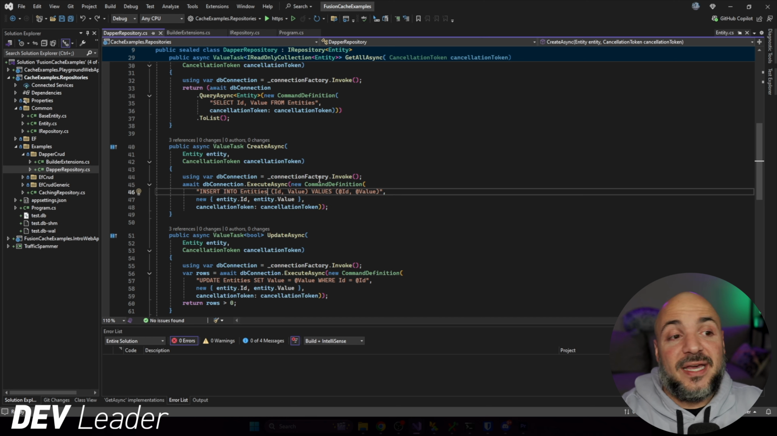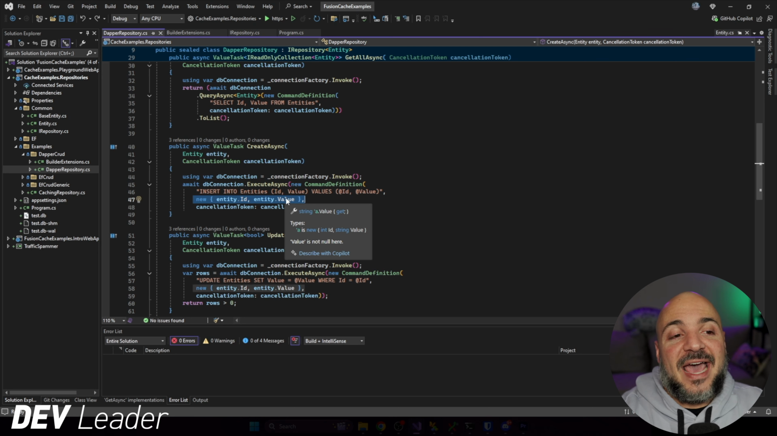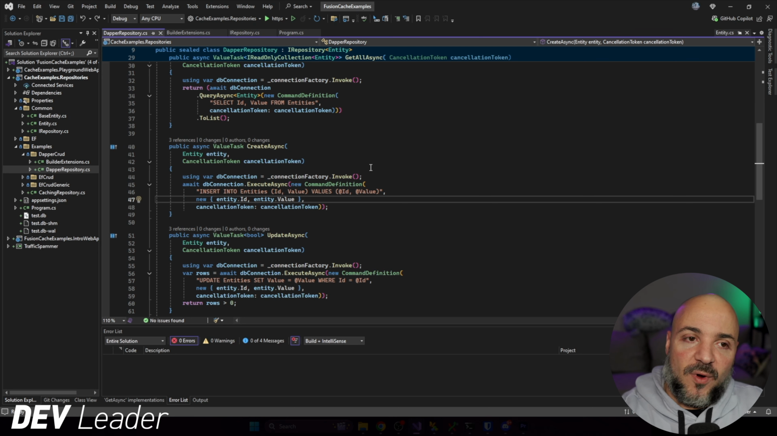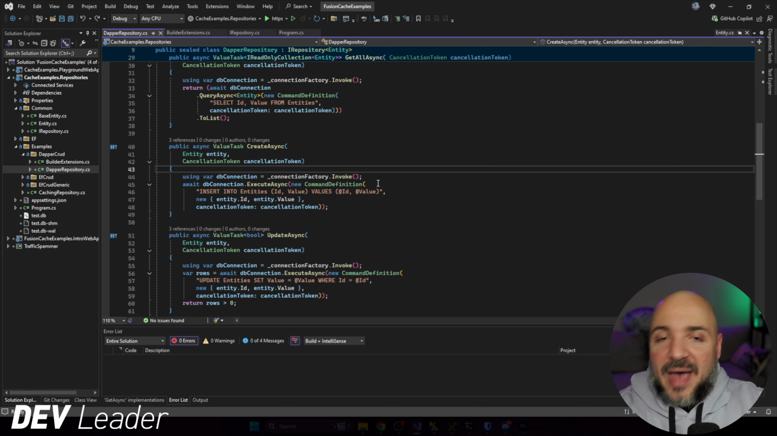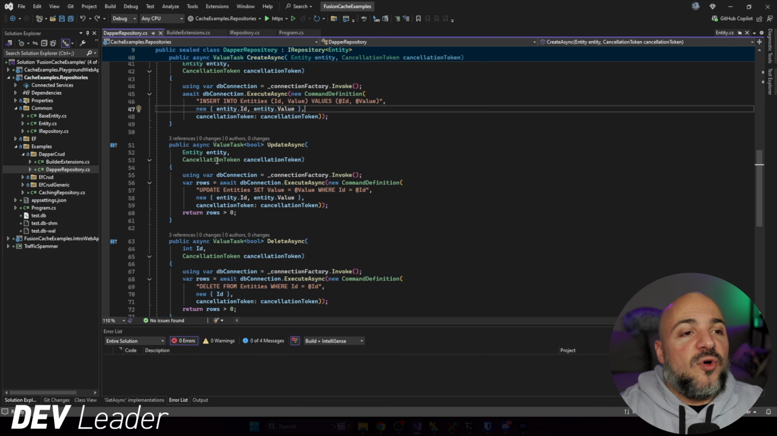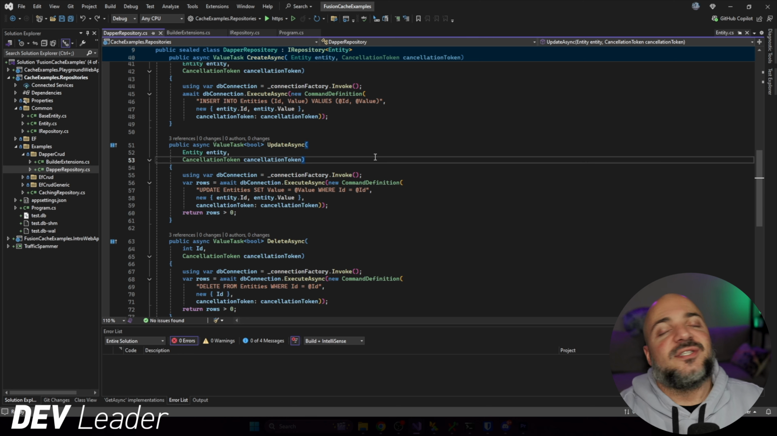So it's not querying, we're going to insert. We have the SQL syntax here, but now we're passing in two parameters. We have the ID and the value of the entity that we're working with. So slight difference here, and you'll notice that we're not returning back a new entity, we're just putting one into the database.